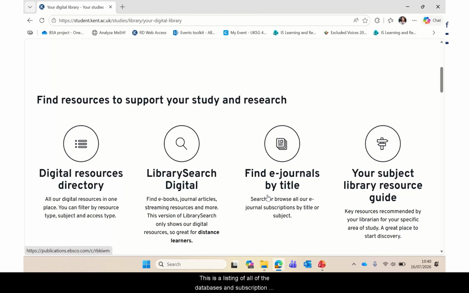This is a listing of all of the databases and subscription resources that the library subscribes to for you to access. This can be filtered by your subject and also by the type of resource that you're looking to access. Library Search Digital is our digital version of our library catalogue. This can be used for searching for ebooks and journal articles that may be available and other resources as well.